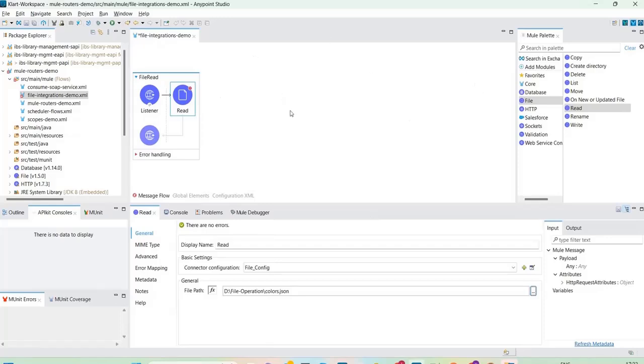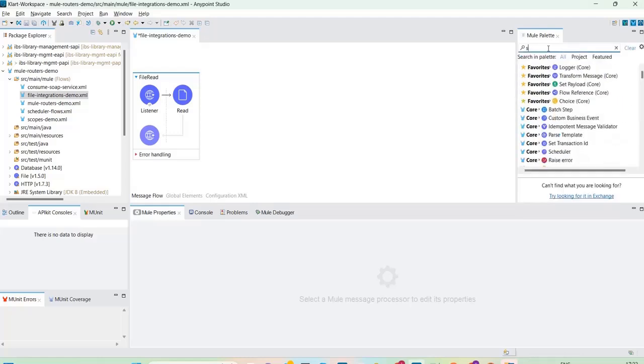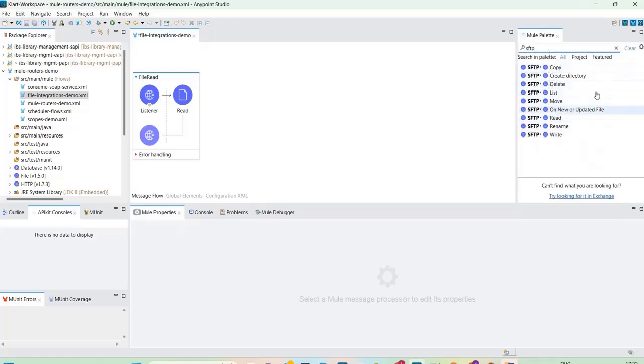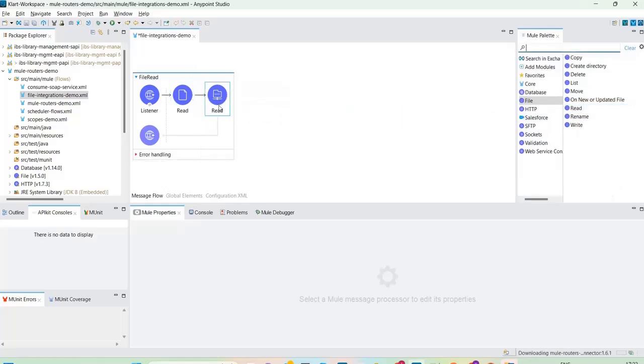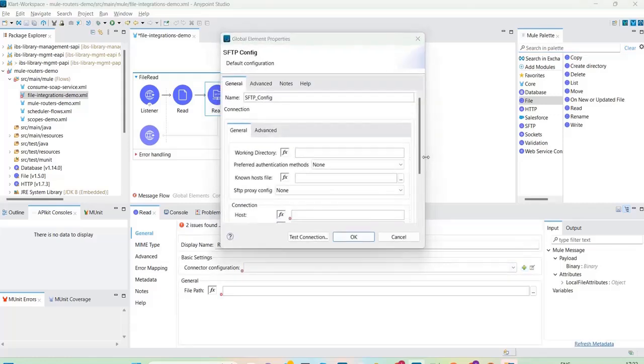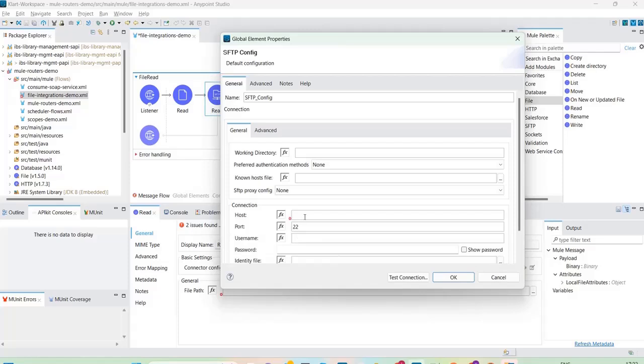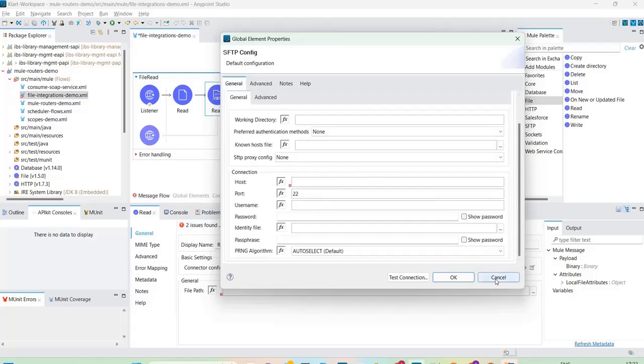So let's see how we can configure the same in case of SFTP. We will not configure it right now, but I'll just show you the difference. So in SFTP also you have read. In your real-time projects, you will use SFTP read; for practice purposes, you will use file read. That you need to remember. For SFTP, you have a global configuration where you need to configure the SFTP details. It is a kind of server, it might be a Linux machine, so you need to provide the host, port, username, password, all these details in order to connect to that SFTP.